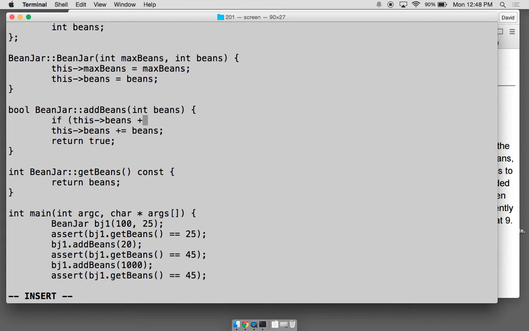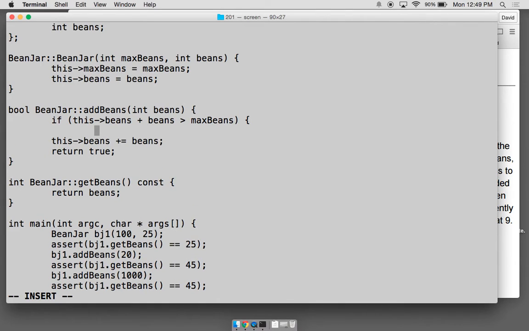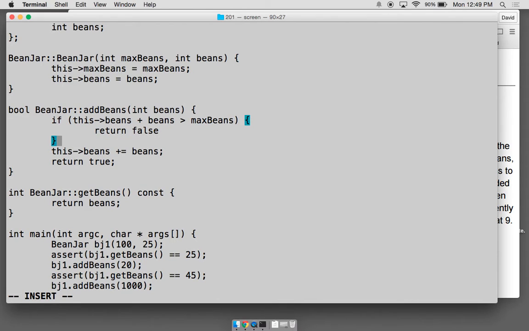If the number of beans in the jar plus the beans that are being asked to be added to the jar, if those added together, now this doesn't modify anything, it just creates a number. It doesn't modify the beans that are in the jar. If this exceeds max beans, then we got a problem. We return false and say, I can't do it. If we don't return false, then we can add the beans in there and return true.